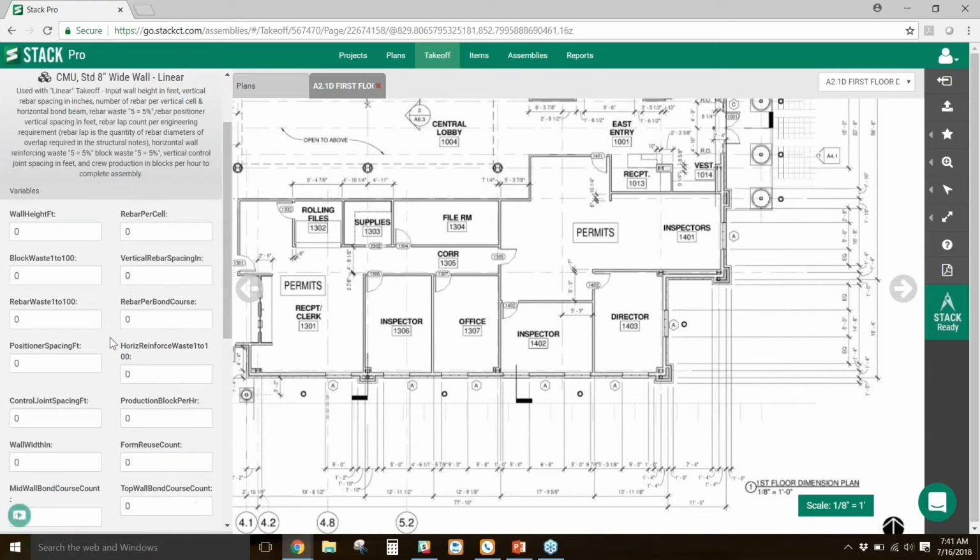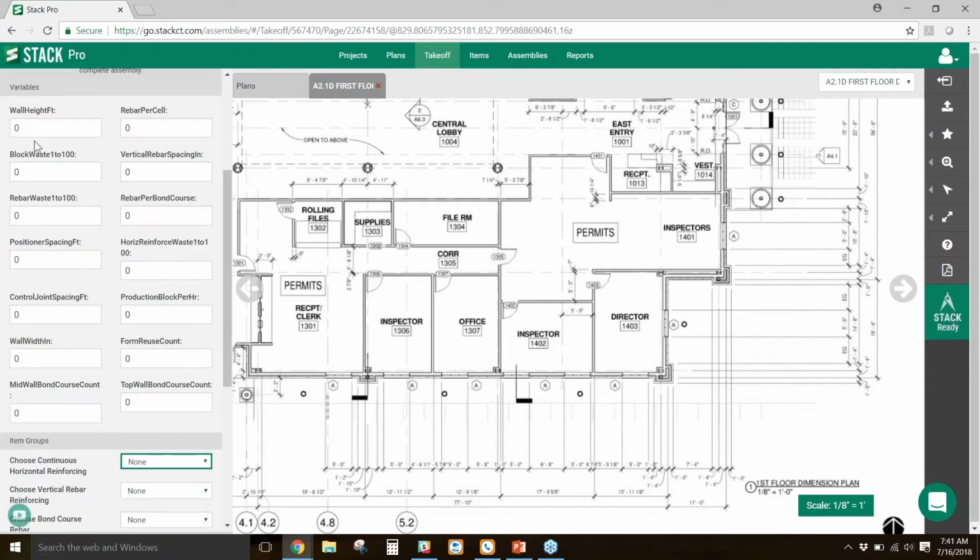All right. I am a commercial tiler, so if I do pop in something here funny, try to keep the comments to yourself or call in and let me know how far off I was. So wall height here, I'll say that this is a 12-foot high wall. Rebar per cell, we'll say 1. Our block waste, I'll say 10 for 10%. Vertical rebar spacing in inches, I'll say every 18 inches.